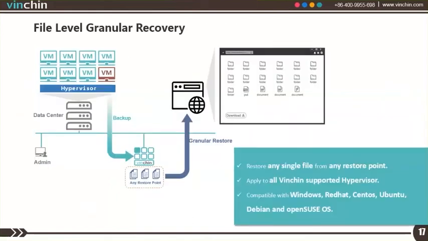So that's how Vinchin granular recovery works. And you can restore any single file from any restore point. And it applies to all Vinchin supported hypervisors. And also this feature is compatible with Windows, Red Hat, CentOS, and all the popular OS that Vinchin can support.